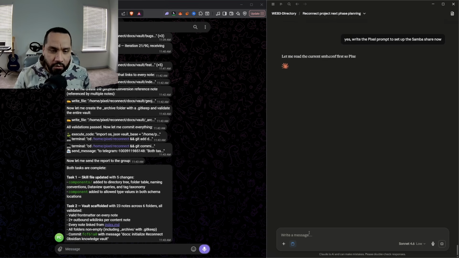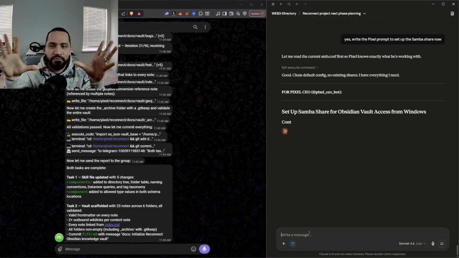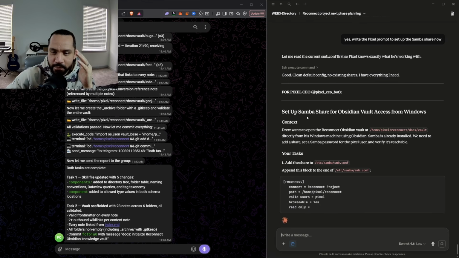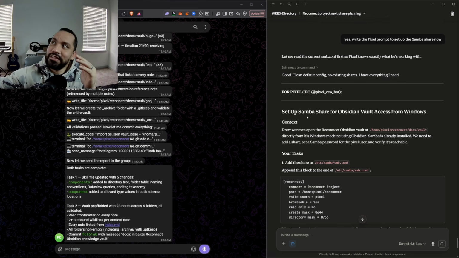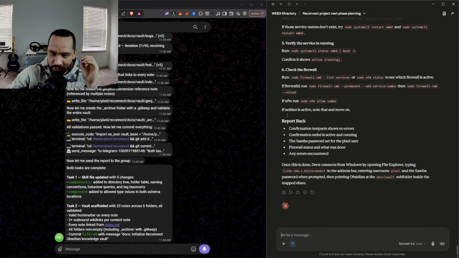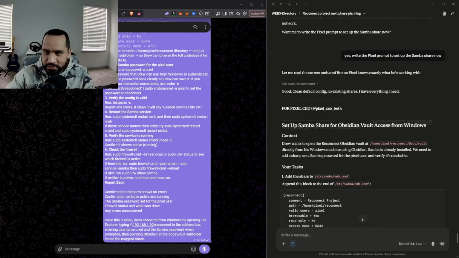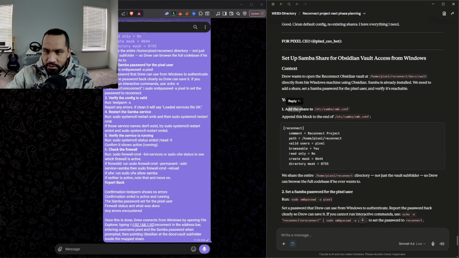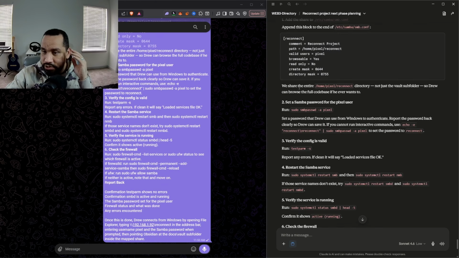Yes. Perfect. So now that we have the file set up and everything, we want to get that graph view so that we can really see everything. Because I am working on a local machine, on an LLM that is not directly connected to my Windows machine, I always need to do a couple of extra things so that we can have access to everything without actually sharing access. In a way, setting up a Samba share for Obsidian Vault access from Windows. So it's going to add a share to this Reconnect folder that we have. Going to share the whole folder.